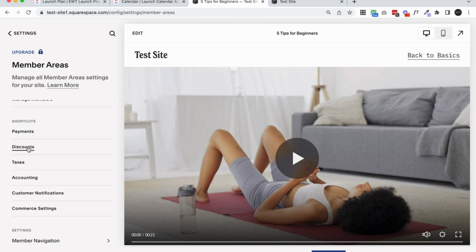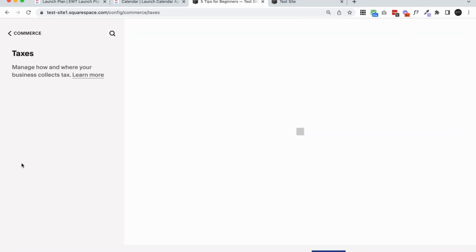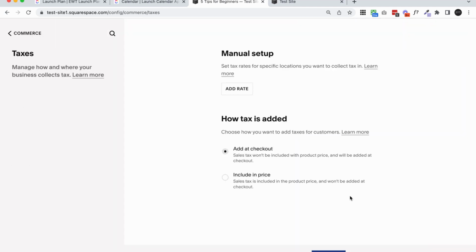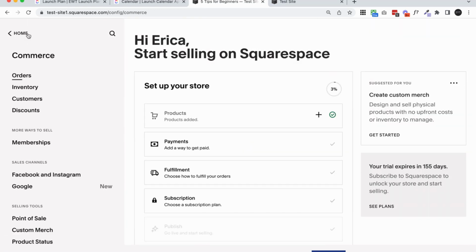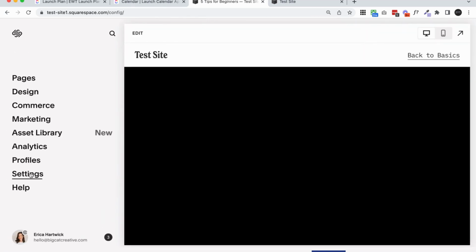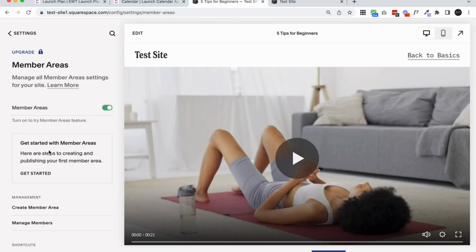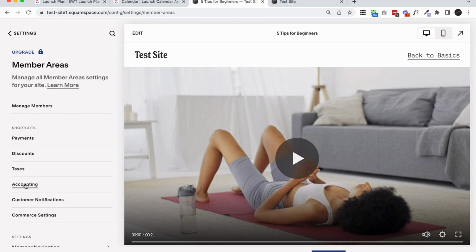Discounts is where you can configure discounts if you want to add discounts. I'm not going to go into that because you don't really need discounts and it's very self-explanatory when you go in there. Taxes is something you'll definitely want to configure, but this obviously depends on exactly your tax rates and your tax rules for wherever you are. So here you can choose where to actually collect tax and then how the tax is added. I'm just going to go back into member areas. Accounting is just a simple way you can download your accounting reports.